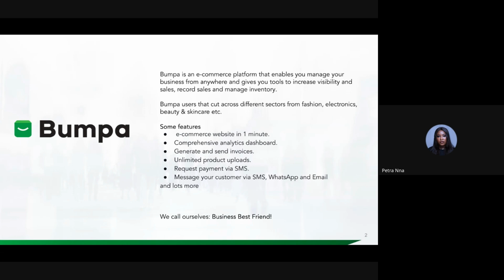You can generate and send invoices without even needing to type anything. It's literally just a button and you're done. You can upload unlimited products. You can create collections. So if you sell bags, shoes, fashion wears, you have dresses, you have everything, you can create collections on your website and group your products into these collections so that it's easy for your customers to find products on your website. And also request payments via SMS. I think this is a very fantastic feature. All you need to do is click on a button and it will send a payment link to your customer asking them to pay for what they've bought.